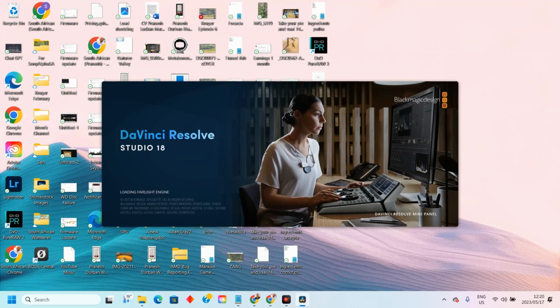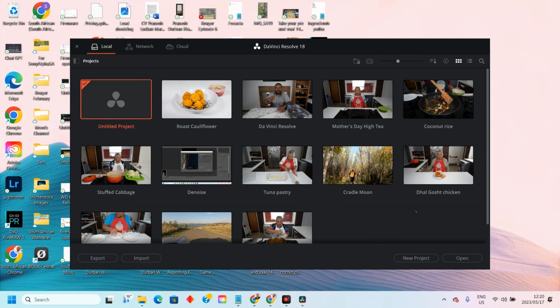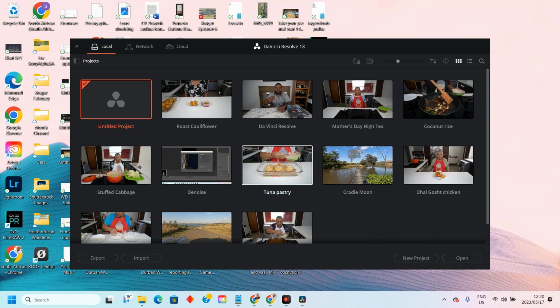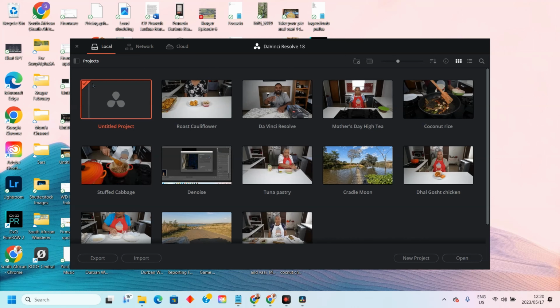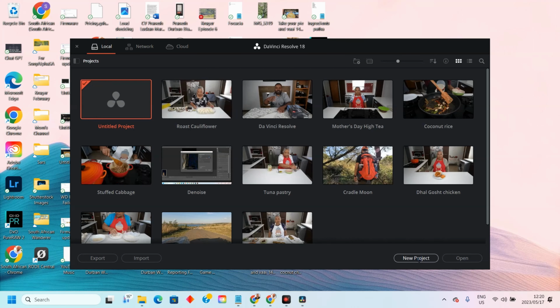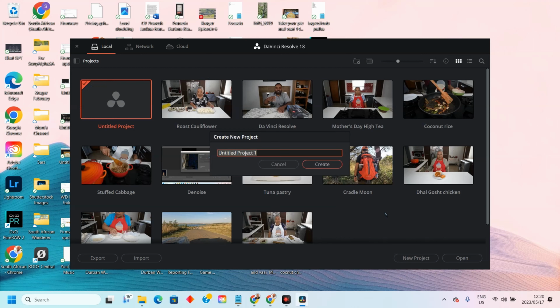Don't mind my desktop, it's rather cluttered. So what you'll see when you open up the DaVinci Resolve page or app is that all the previous videos that we've done are there, but we want to do a new project, so we'll just go new project and name it butter chicken pasta, and then we create that.